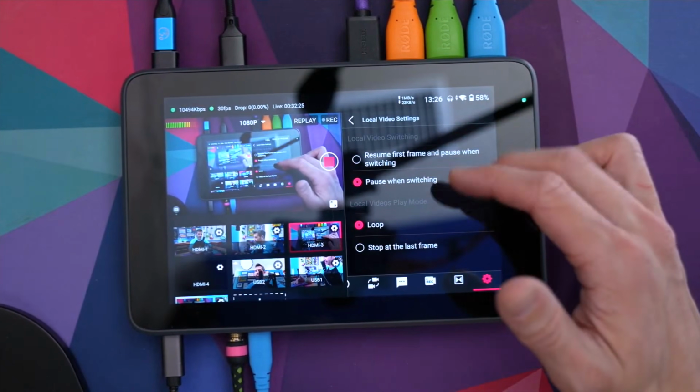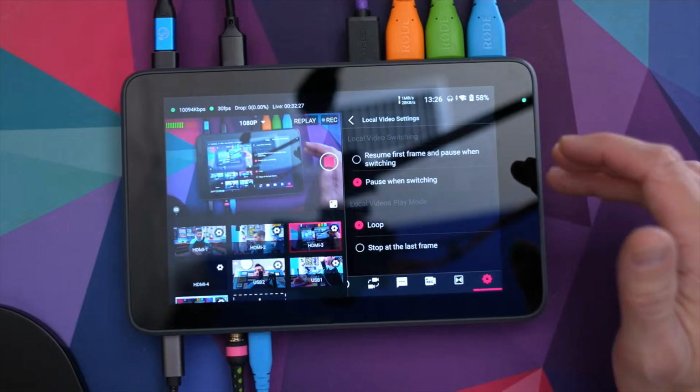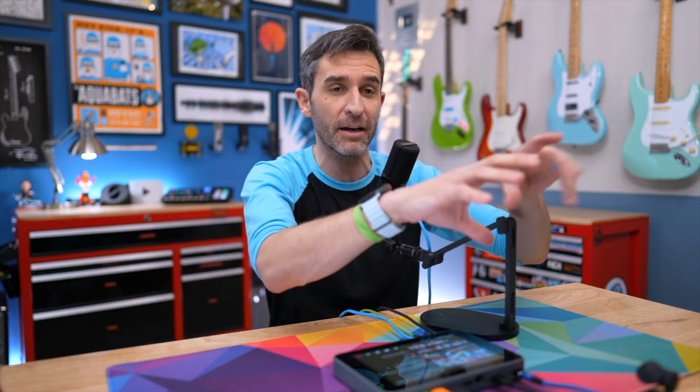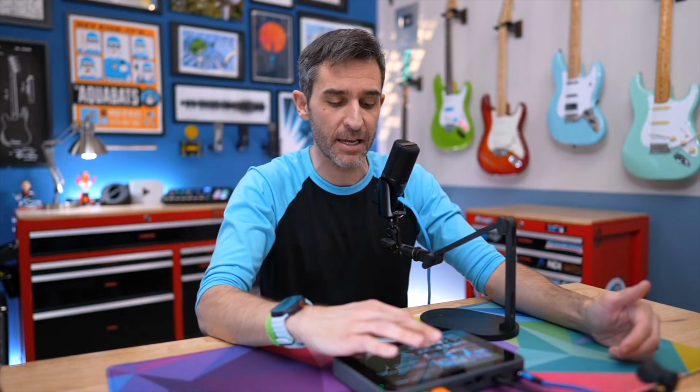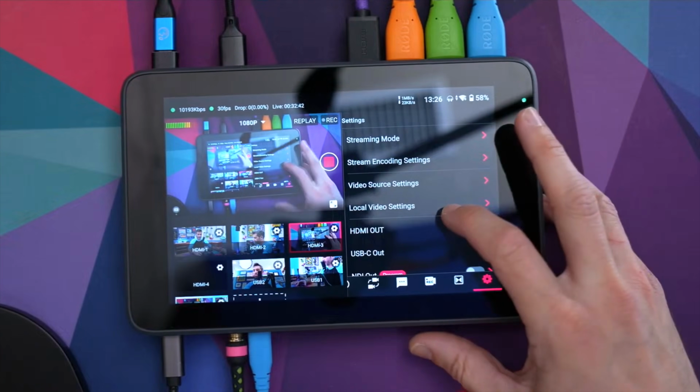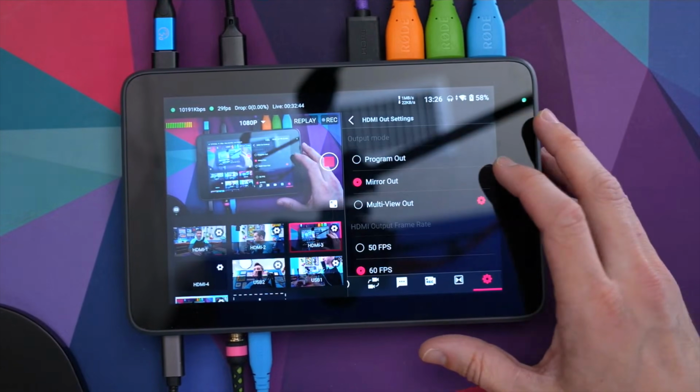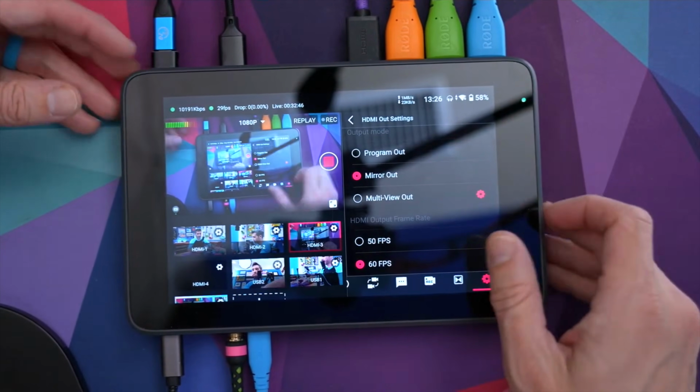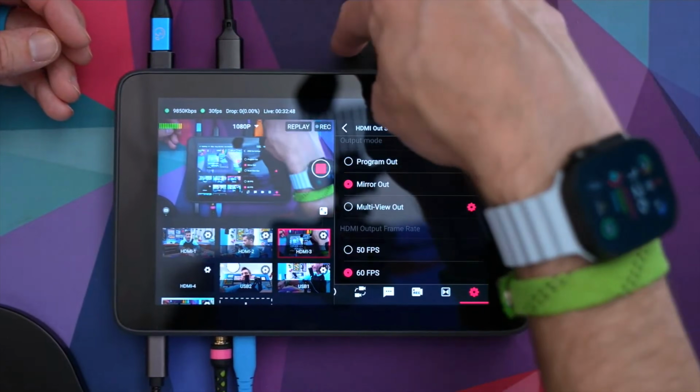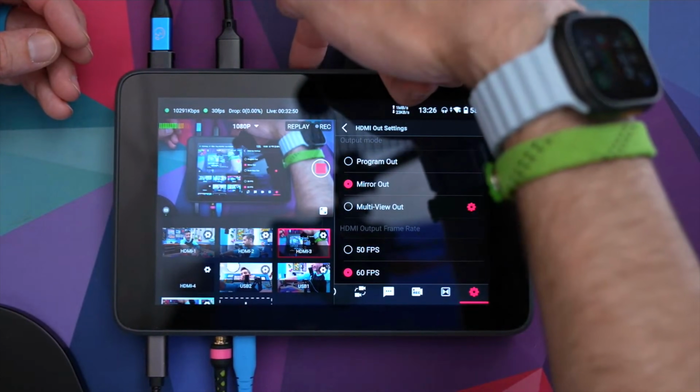Local video settings have to do with video clips played from the YoloBox. What do you want them to do? If you're playing a video and you cut away from it, do you want the video to pause while you're talking and then continue when you cut back to it? Or do you want the video to keep playing? Those kinds of options are right here in the local video settings. You also have options on your HDMI output, because on my YoloBox right here, I have my 4 inputs, but there's a 5th HDMI here, which is the output.